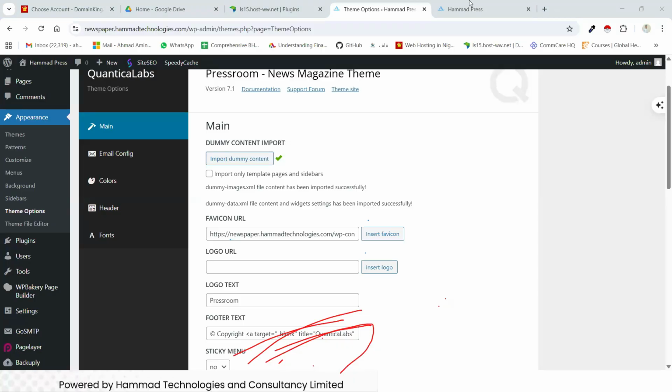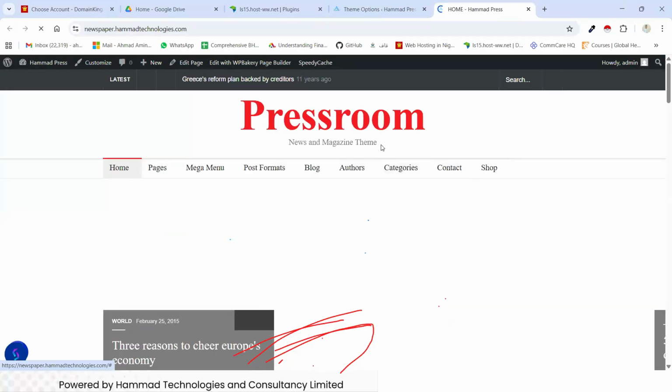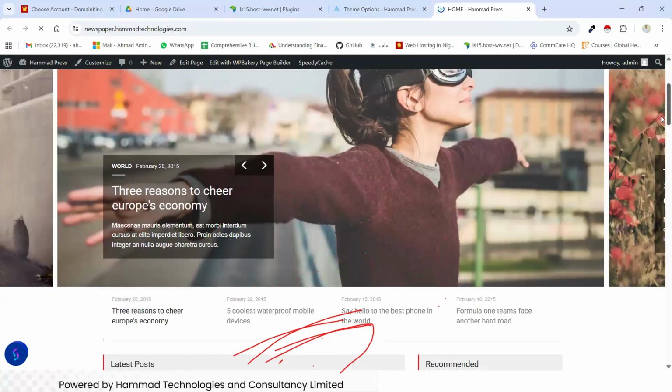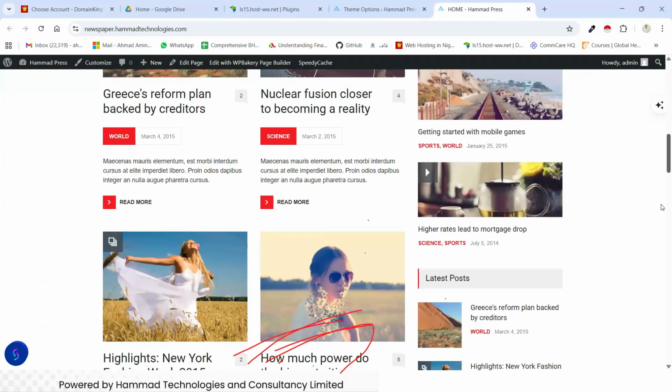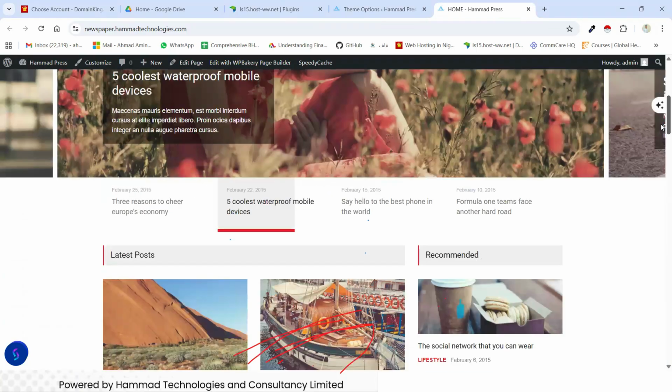Okay, so now it is done. I think we're supposed to, okay, let me refresh. We're supposed to click on, yeah. So you see, this is how the website looks like. Look at this very good looking newspaper website. You see, this website is ours now. This is the website.